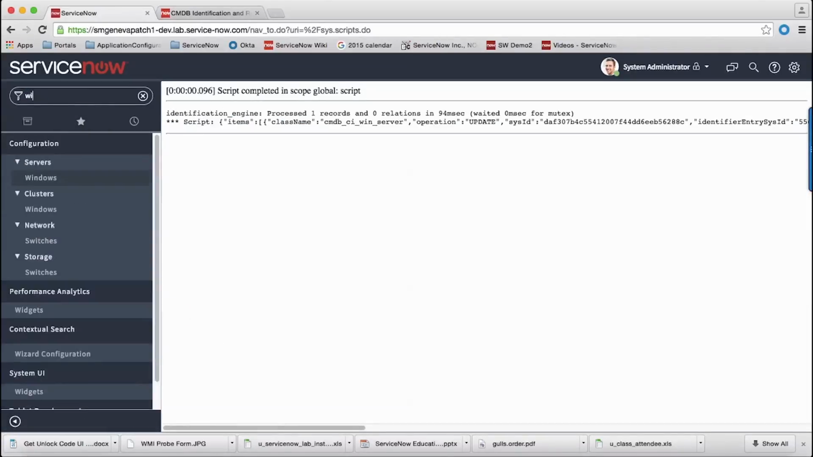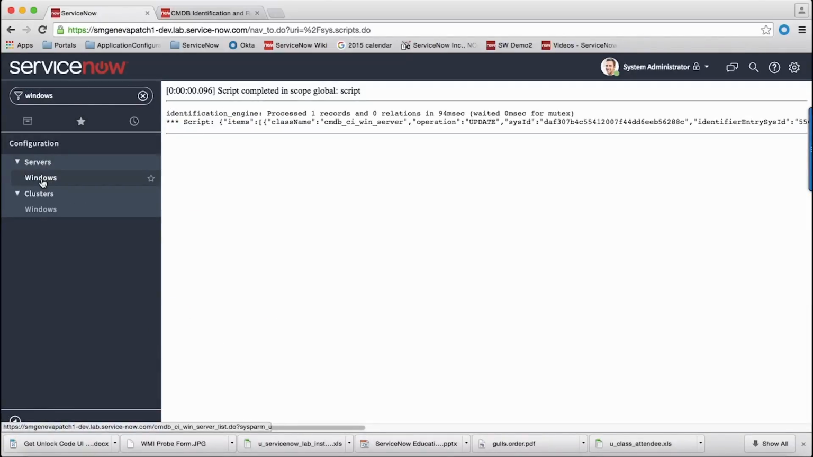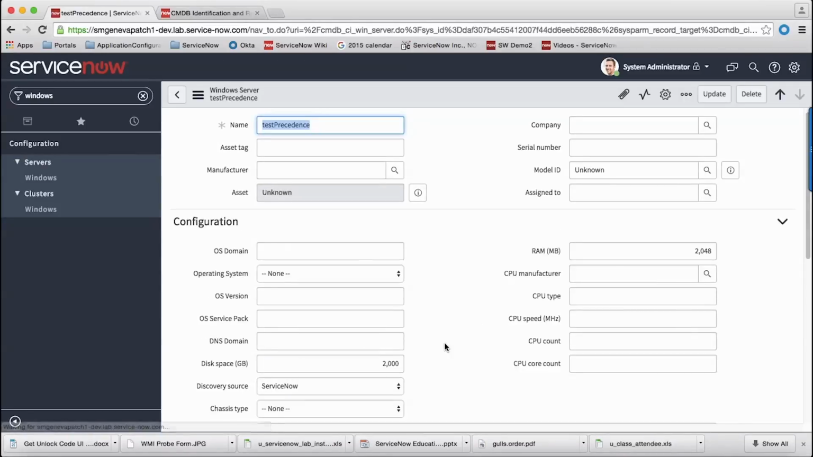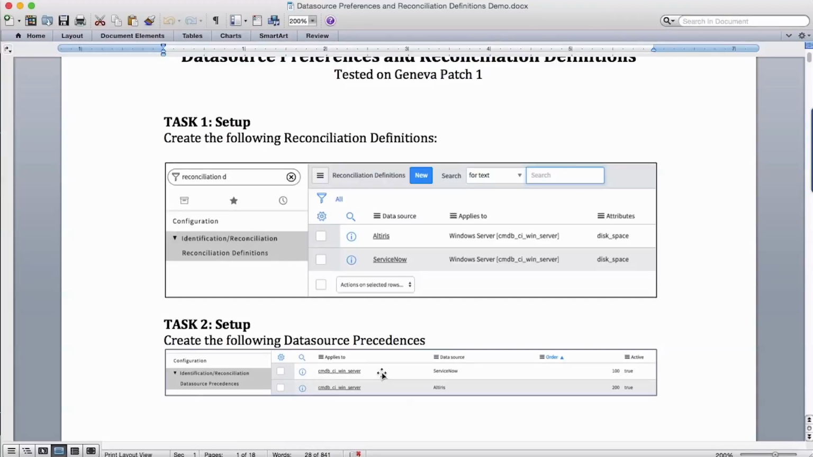And let's go test our record. We got some good messages there. It said update, and notice it says update on the record on that sys ID. So now the identifier said, yes, we have a match on a name called test precedence, and it does update here ServiceNow as the discovery source, and it did update disk space because of the higher priority. So it went from 1,000 from Altiris to 2,000 from ServiceNow. Correct.